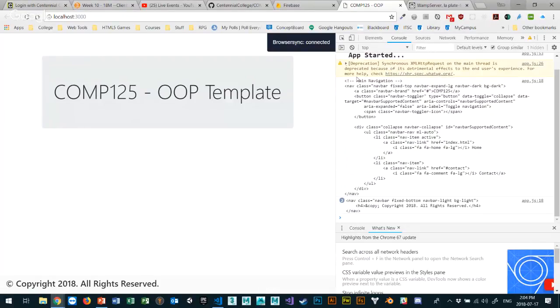And if I refresh this again, you're going to see the same thing over. And it says, look, synchronous XML HTTP request on the main thread is deprecated because of its detrimental effects to the end user's experience. Right? Because it would be. You're waiting for one thing to load before the other thing loads. And that is terrible, right? You want it to load all at once.